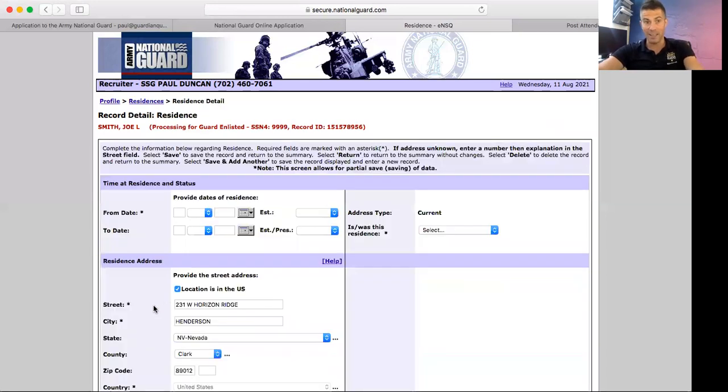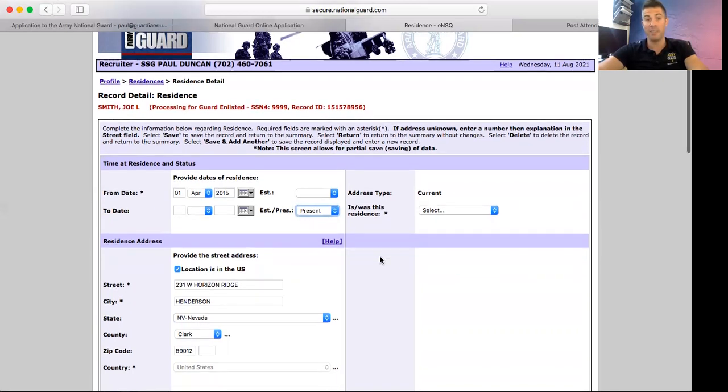I clicked on the button and then I clicked edit. So what I'm going to do is say I moved in to this address on April 1st of, what is this? It has to be at least 10 years ago, or back before your 16th birthday. It's 2021 right now at the time of this video, so let's say I lived there since 2015. So April 1st, 2015 is the from date, and then the to date would be present because I currently live at this address.